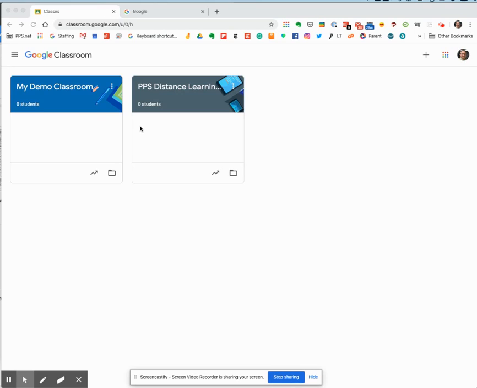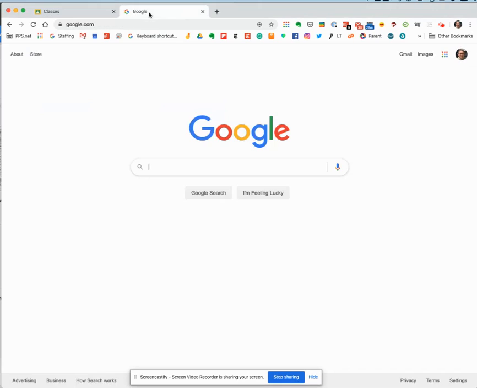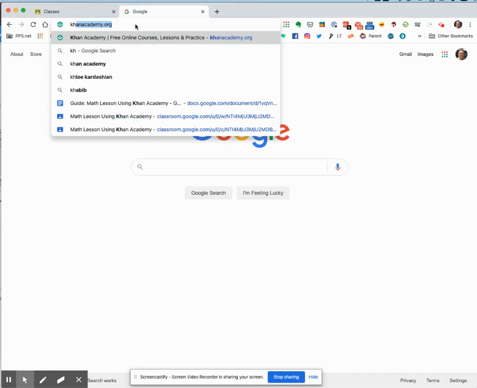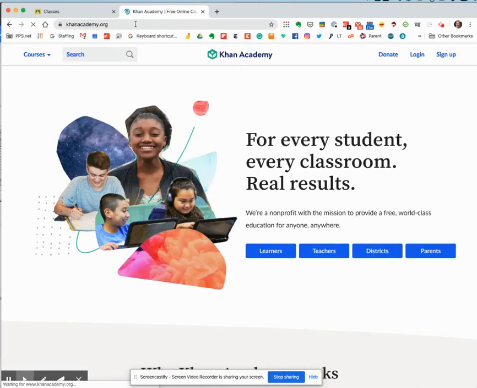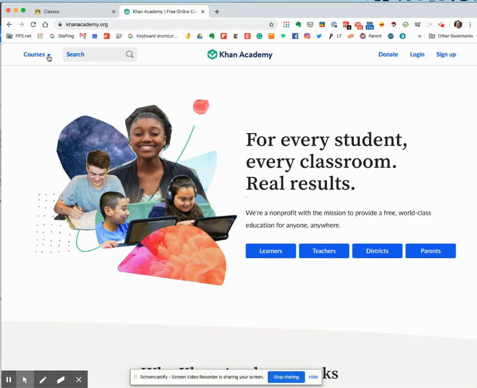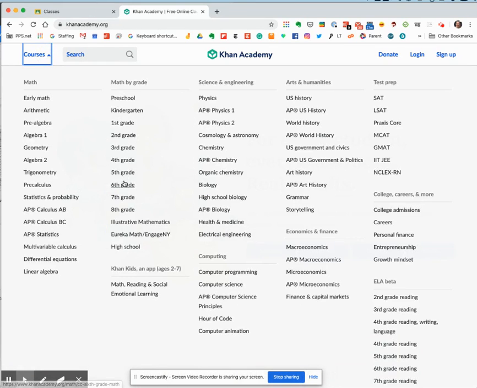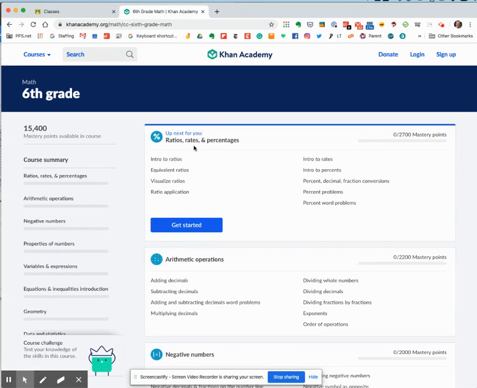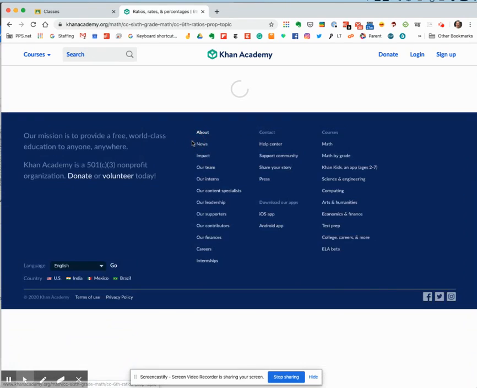Academy integration. So the first thing we want to do is I'm going to go over to another tab, and I'm going to go ahead and go to khanacademy.org because I need to find the lesson that I want my students to interact with. Now, for my demo, we're going to pretend that I'm a sixth grade classroom and that we are just starting our ratio, rates, and percentage units.